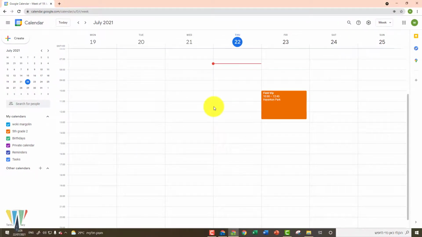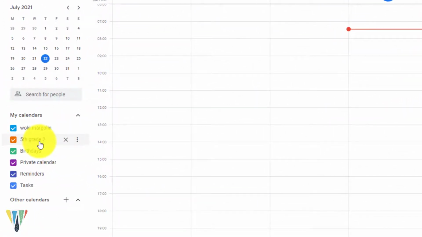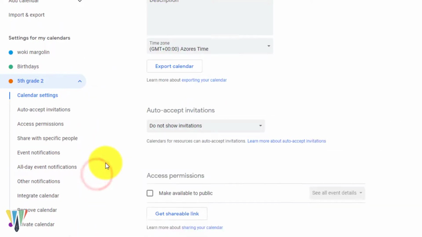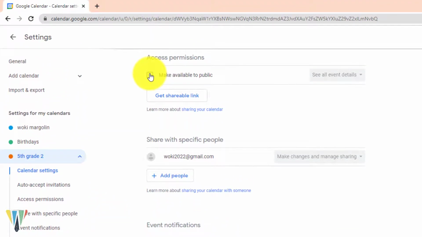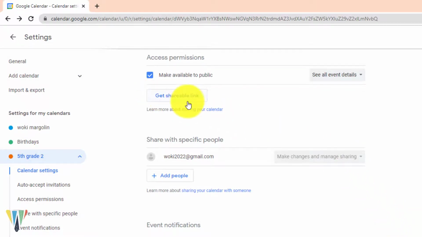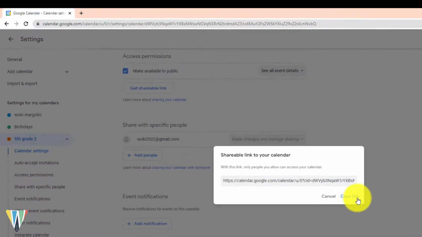Next, we will learn how to share our calendar with other people. For example, I want students and parents to have access to the calendar named 5th grade 2. To do so, I want to change the calendar from private to public. I'll click on the three dots button and click on Settings and Sharing. I'll scroll the mouse down and check the box next to Make Available to Public. Now I'll click on OK. Click on Get Shareable Link to get a link and copy the link by clicking on Copy Link. Now I can send this link to the parents and students via email, Google Classroom, WhatsApp, etc.